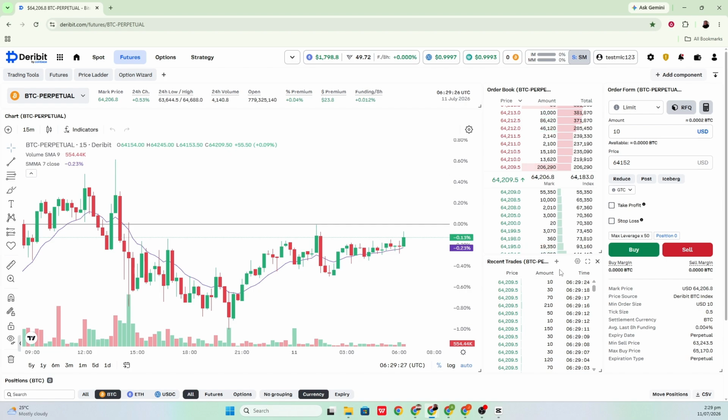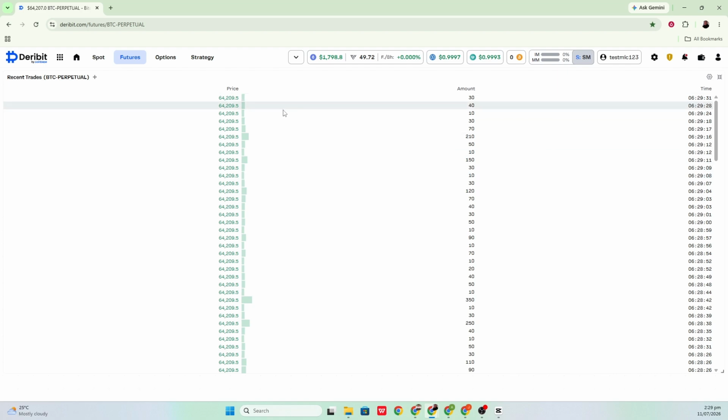Once you've found the panel, you'll see a live stream of completed public trades. This information updates continuously in real time as transactions are matched in the selected market.